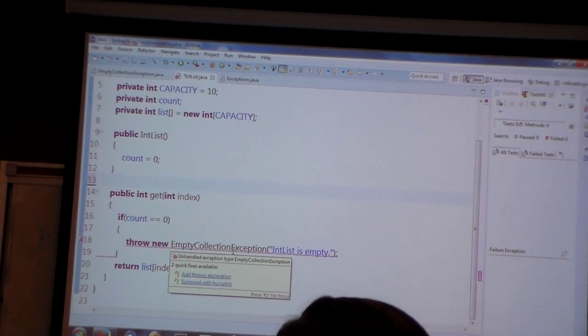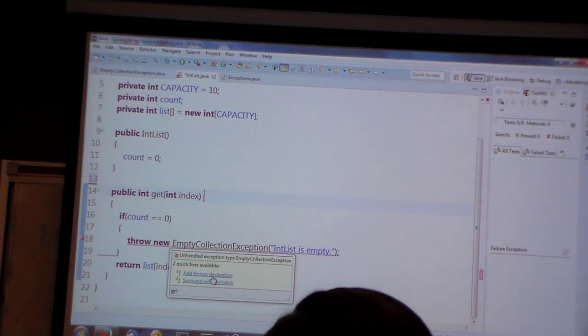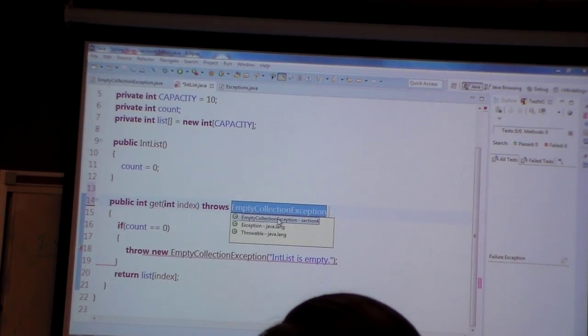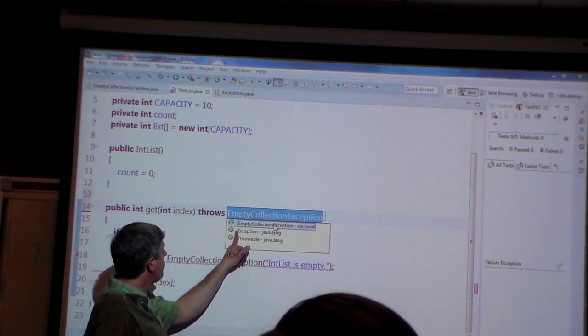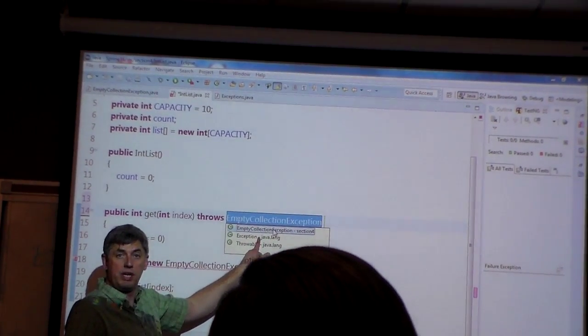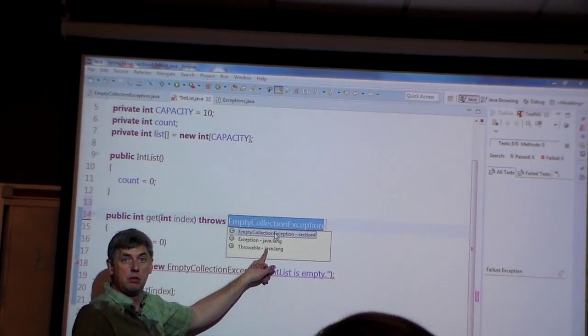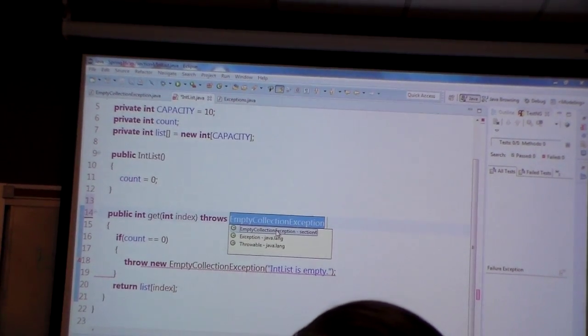So one way we can deal with this is we can do this. Now you notice that it gives us a choice. We can throw an EmptyCollectionException. We can throw an Exception, which is what it inherits from directly, or we can throw a Throwable, which is an interface. We're going to do this because it's more specific.